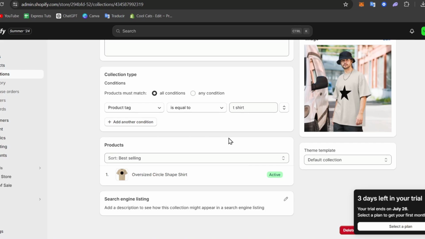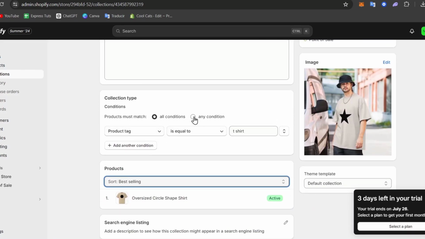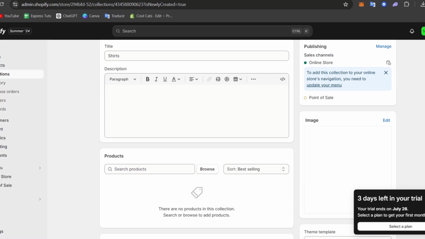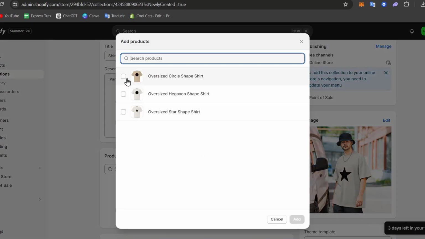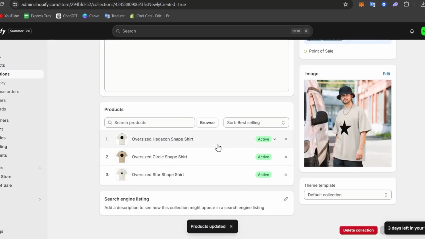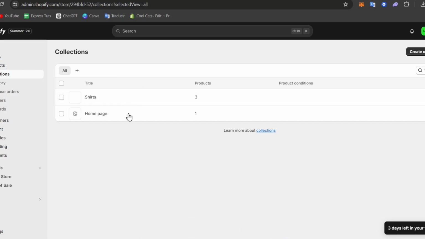You can do this manually if you want to. For example, here I have the product, and instead of the automated collection type, I can look for any condition. If I choose manual, we can go for browse and select the products you would like to add to your collection. In my case, I add these three of them. So I can of course go back and make sure that the collection has been added.